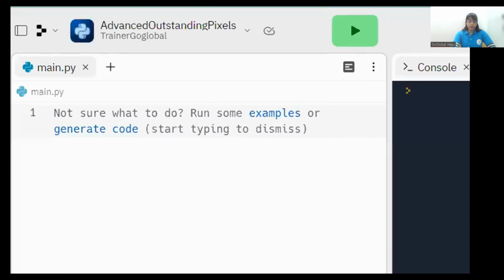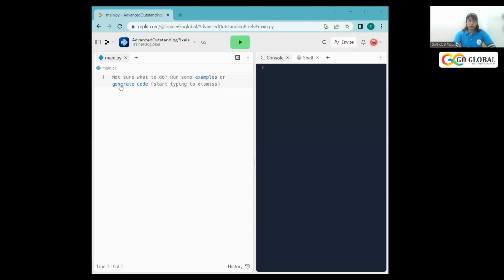So I will share my screen with everyone, and just give me a minute. I will share it. I think the screen is visible for all of you.